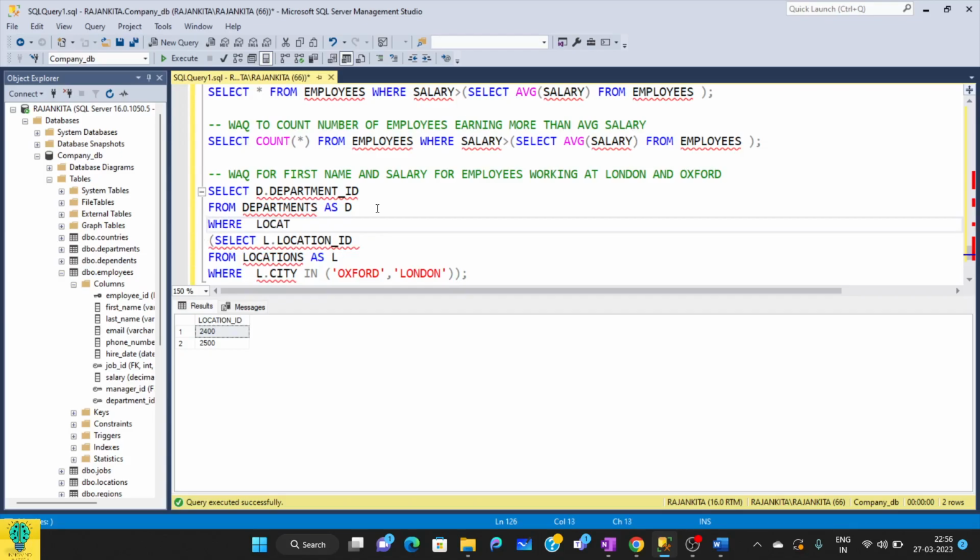location ID. So location ID of what? Location ID column from departments is having the value from this particular query, and that is 2400 and 2500.